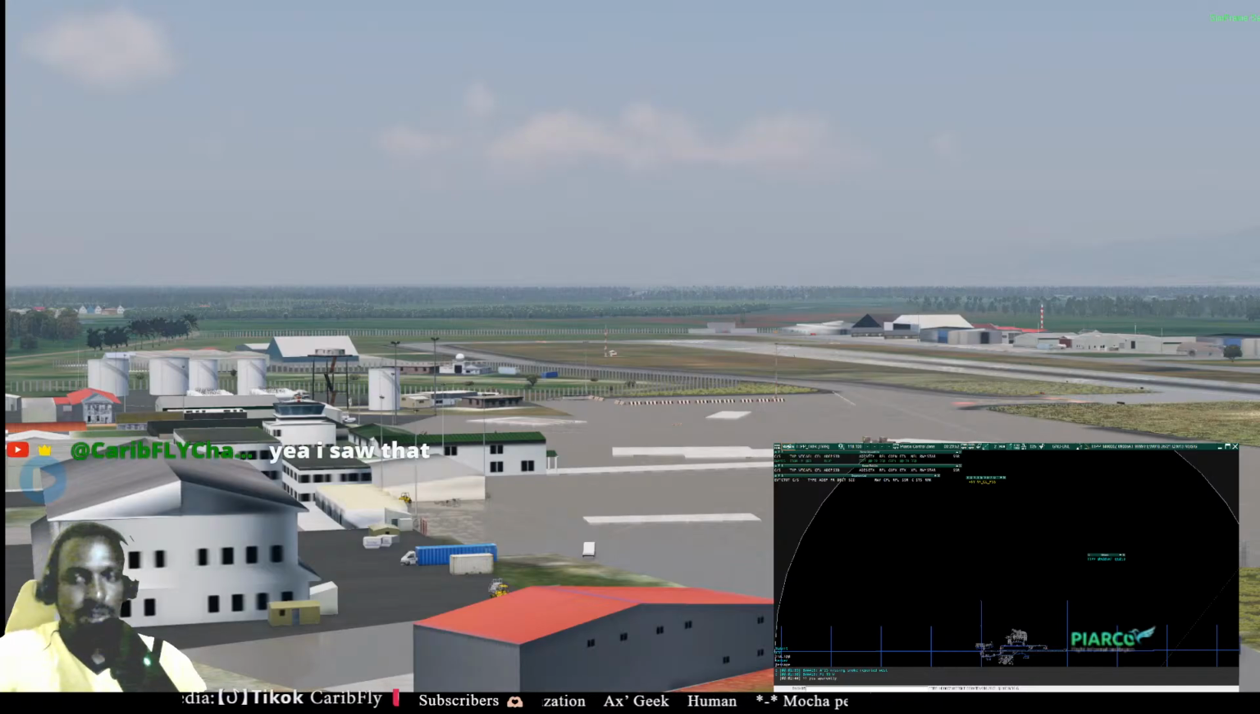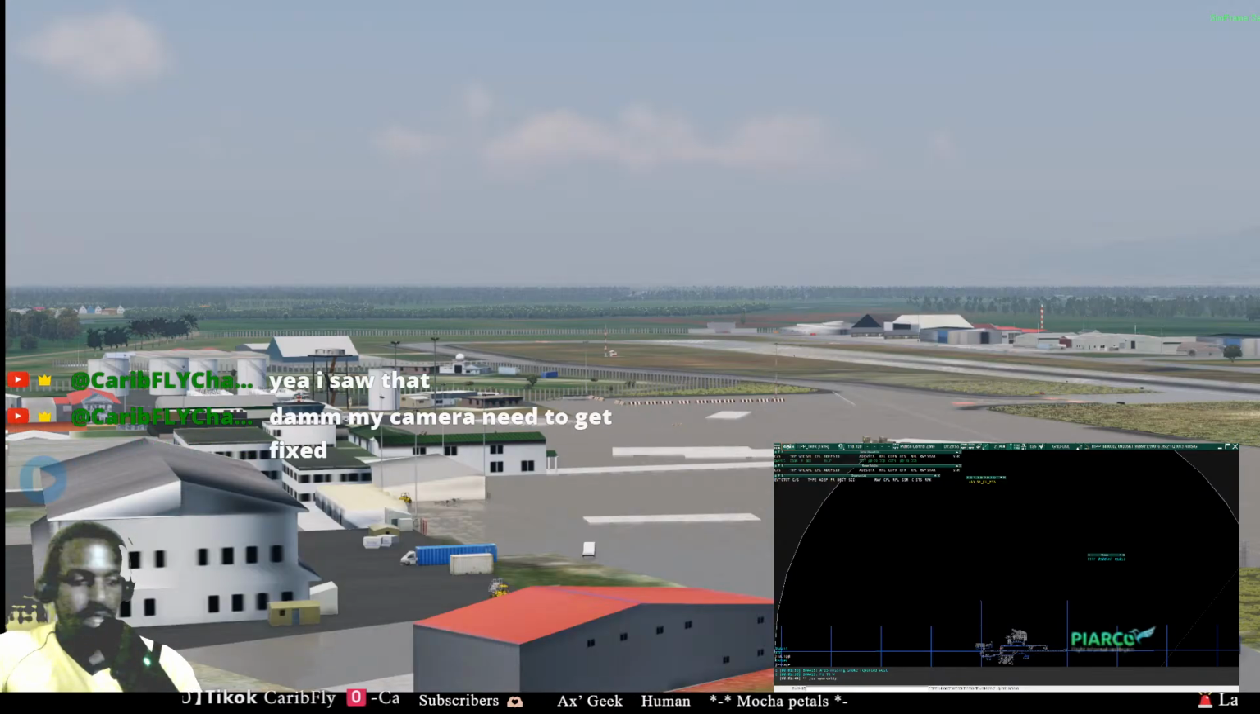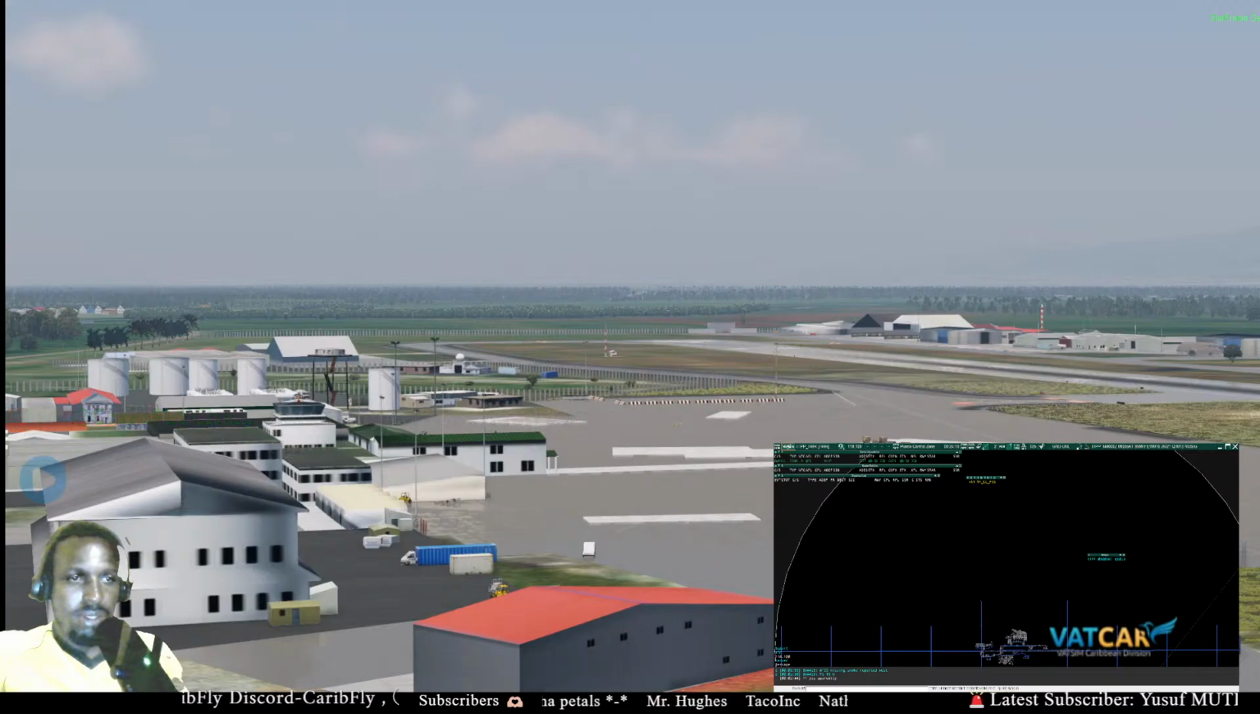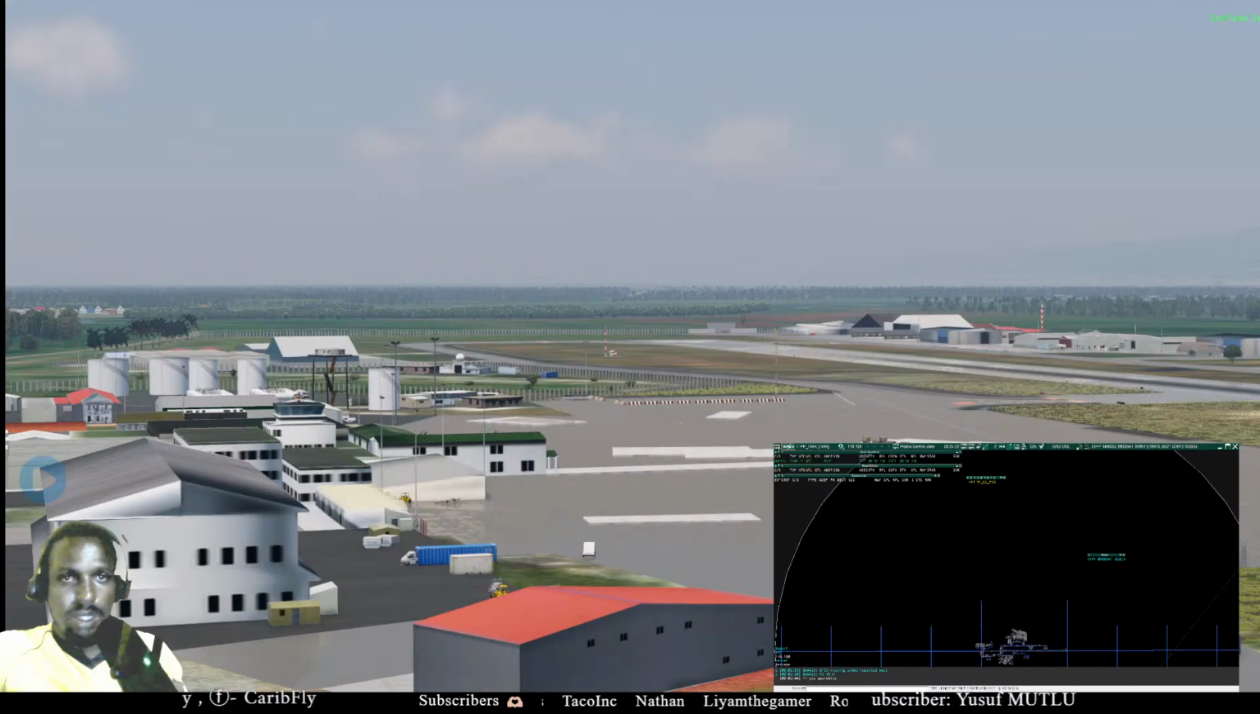My camera definitely needs to get fixed, because it's happening in such an old way right now, and it's not making it look too good. Why is this thing so slow? Is something cutting off here? Is it me or the web containers?